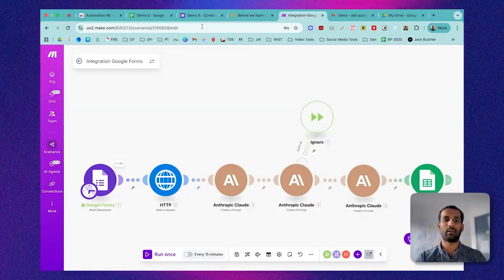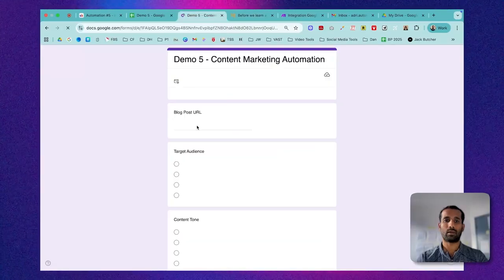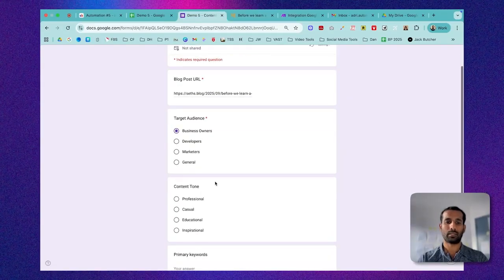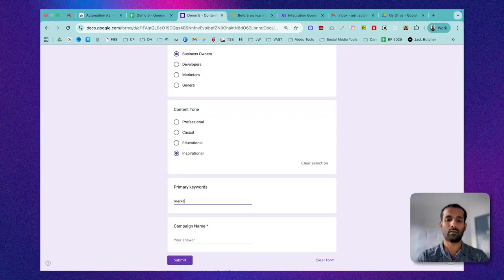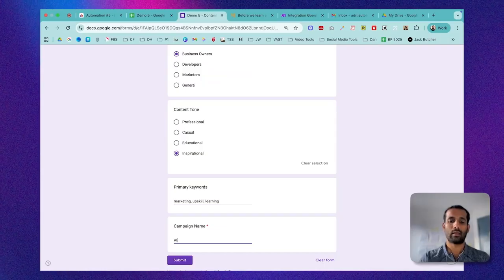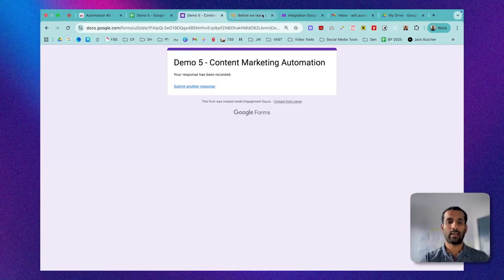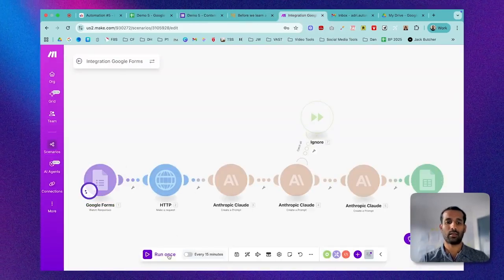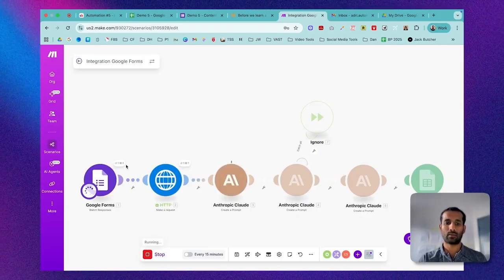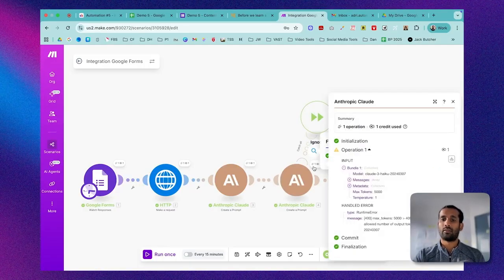So we will submit another form. I will copy the blog post URL. Business owners, inspirational, learning, and we will submit this. And if we come into our Make automation and click run once, you can see the form inputs come through. It fetched the blog post, generated one of these, and we still ran into the error handler.